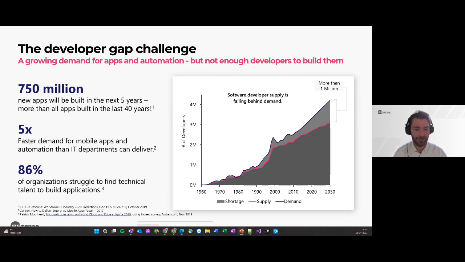So we need to find ways to empower non-professional developers to actually do software development. And that's where Microsoft Power Platform comes in very handy and is a great platform to help decrease this gap between developers and the demand for software.